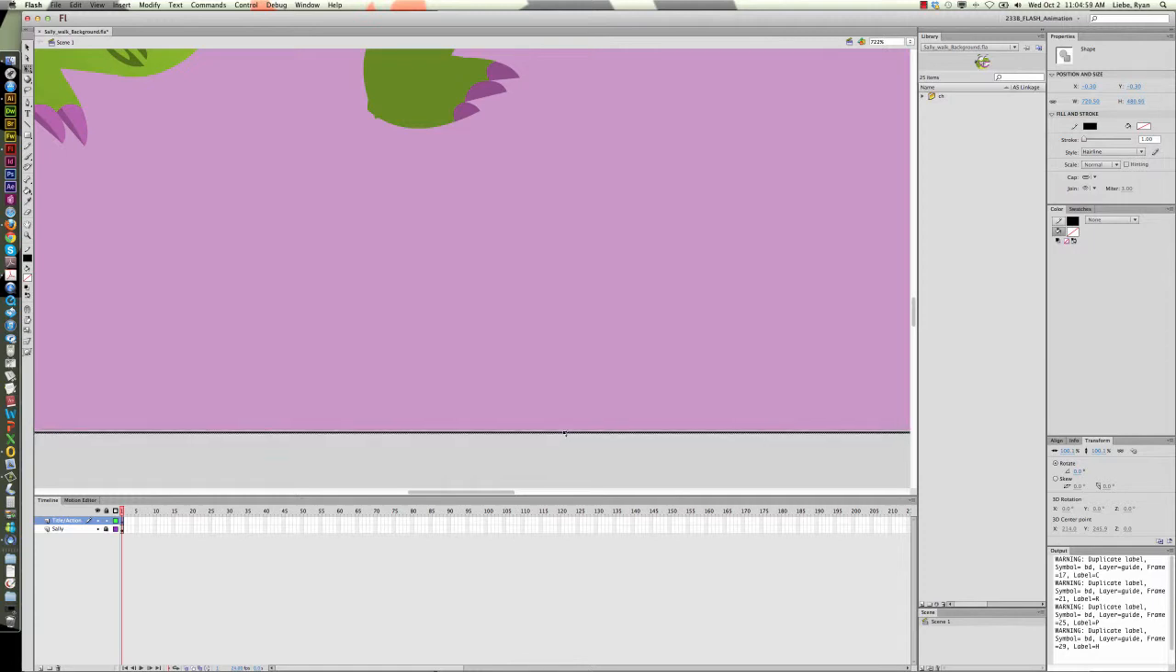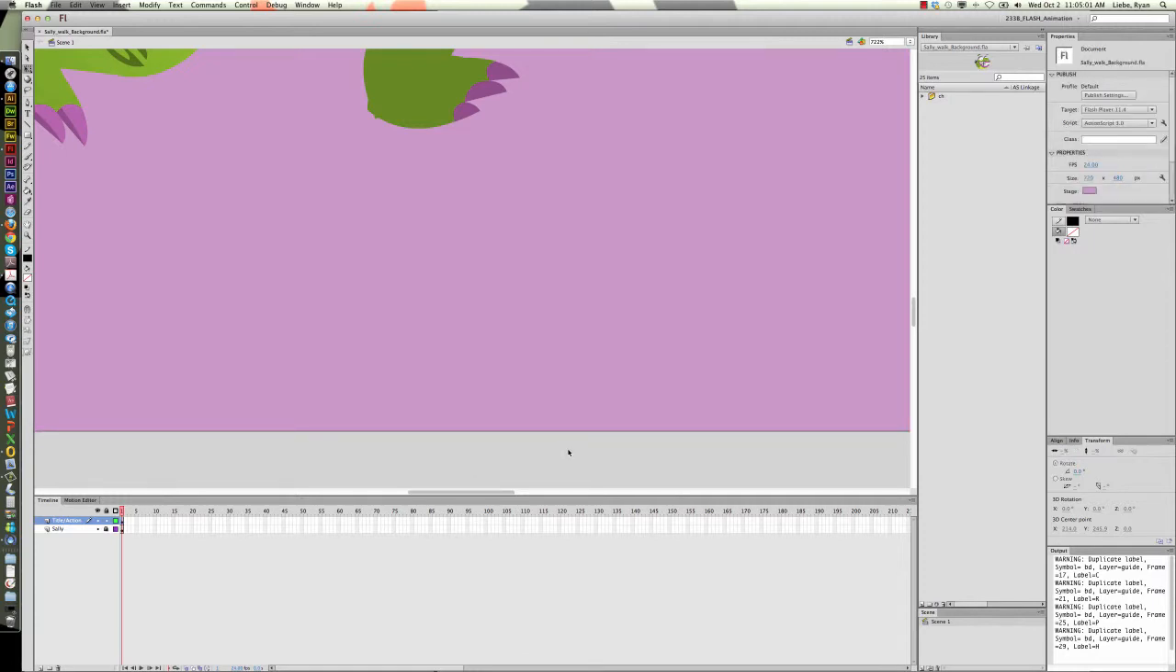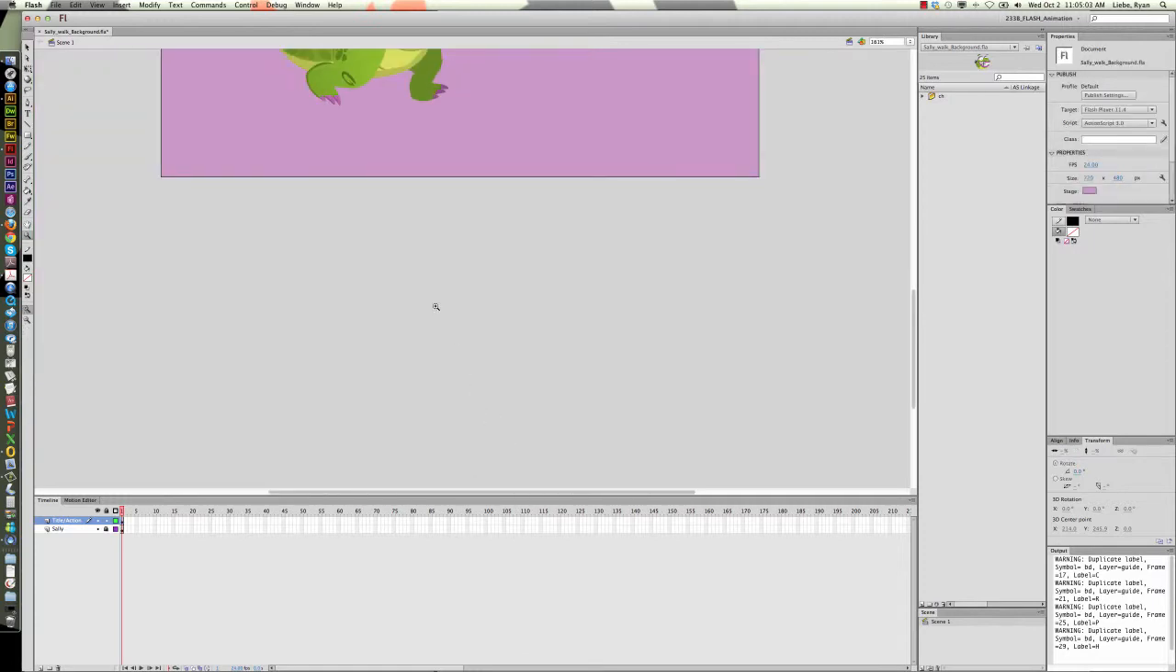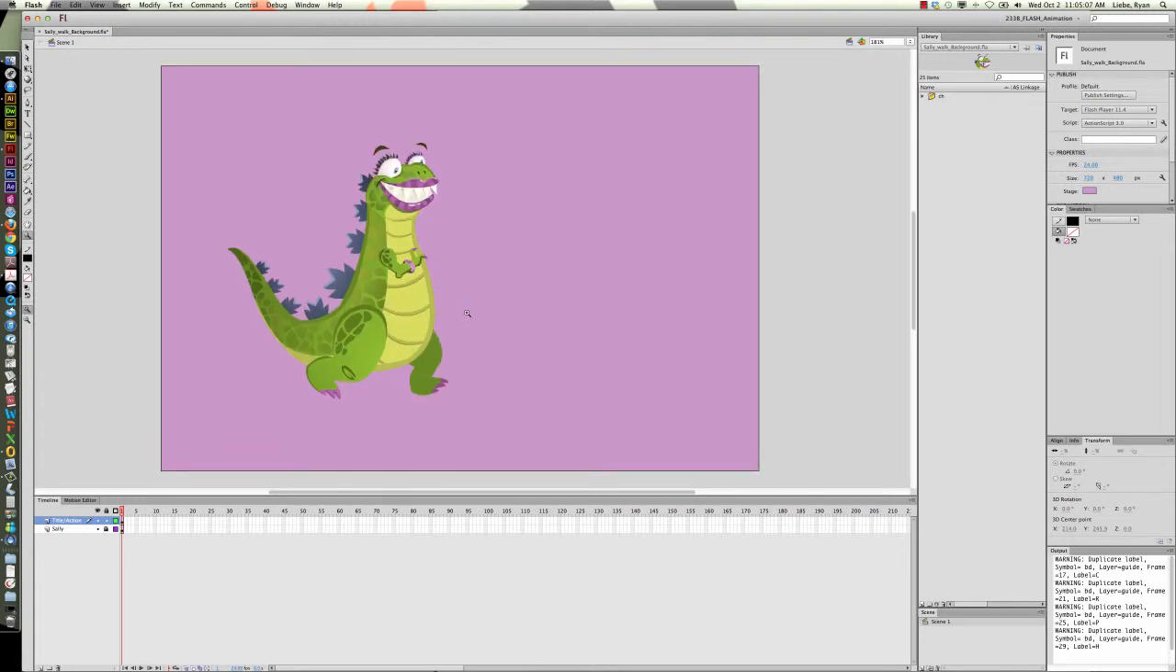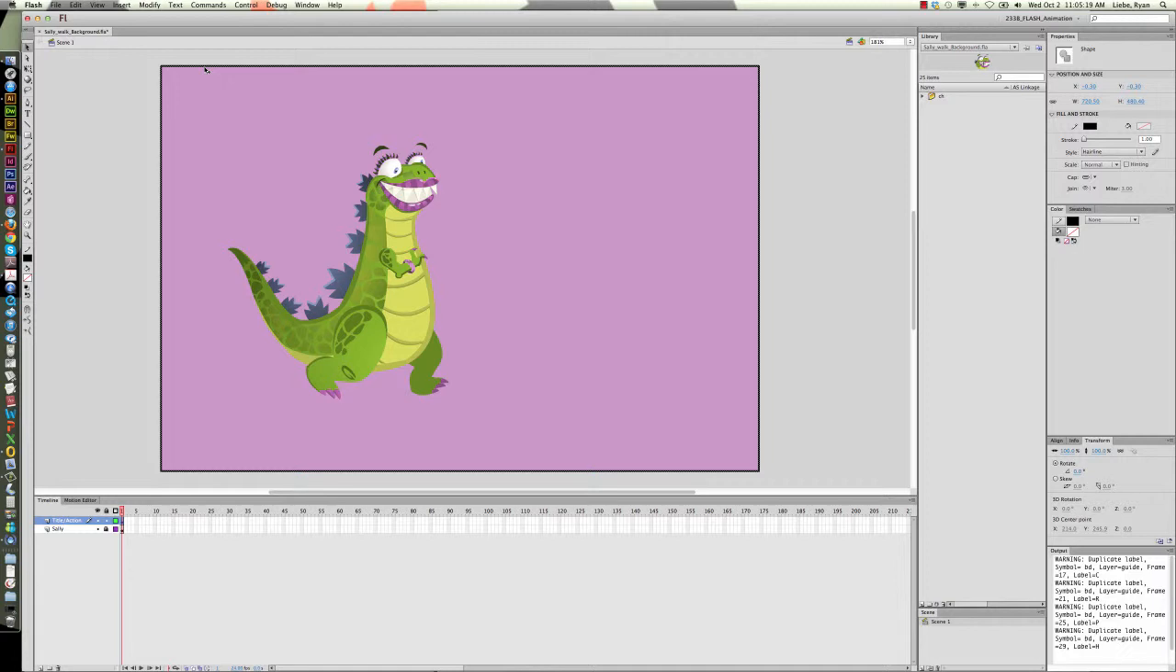Again, this guide is going to be used to know where it is safe to place our character and text. Okay, so far, right on. Okay, so now I'm going to switch my tool to the selection tool, or hotkey V, and I'm going to select the whole rectangle that I just made and come over to my transform panel.